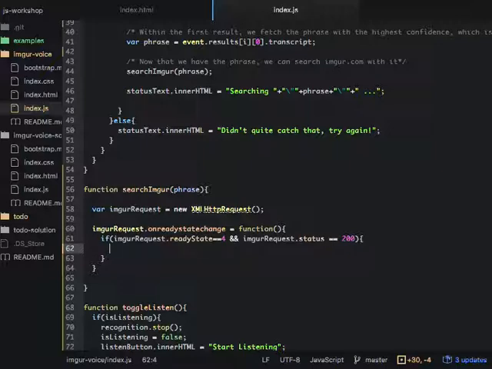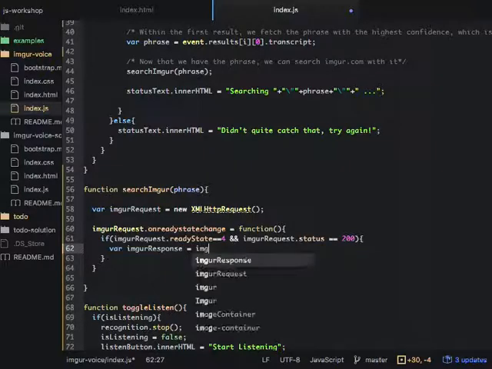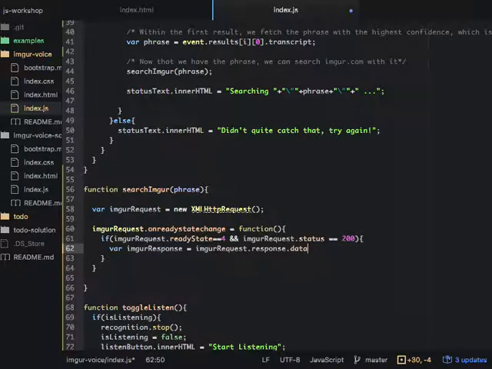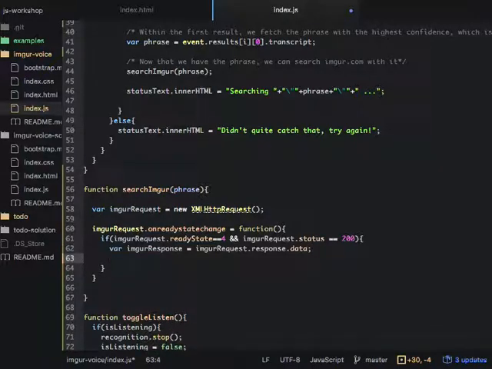So now that the request has come back successfully, we have to access the data that Imgur has sent back. So what is the data that we expect? We're expecting some images back, right? Because that's what we have to show to the user. So let's get that data. We create a new variable, var imgurResponse is equal to imgurRequest.response.data. So this is the data that the server has sent back to us.